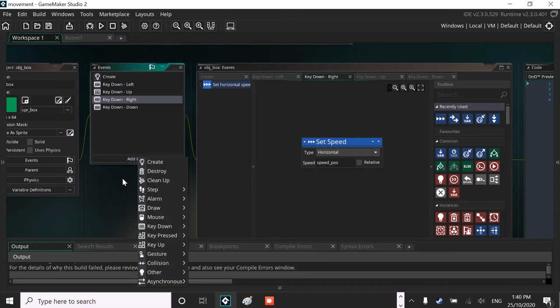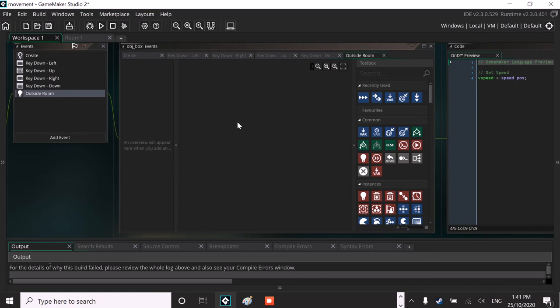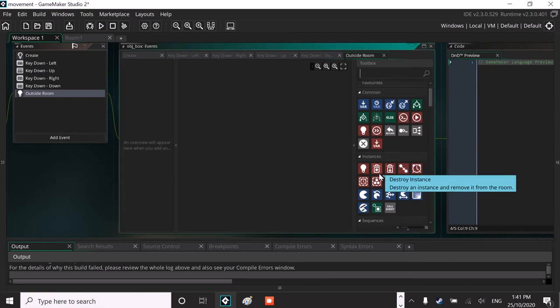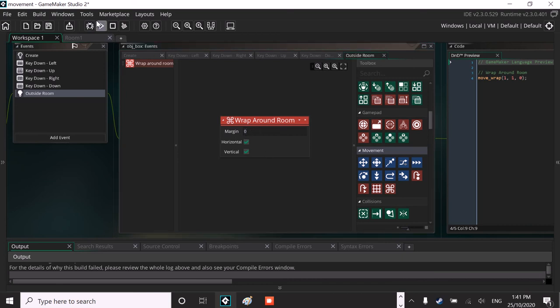And we're going to use another event, but we're going to go into other. And in this other, we're going to say intersect boundary, or we can just say outside room. We'll go outside room and see what happens. Now, when it comes to outside room, we want it to loop around or wrap around. Okay, we've got to put this in, and now it's pretty much done for us. Let's just click play and see what happens. So when outside room, what happens?